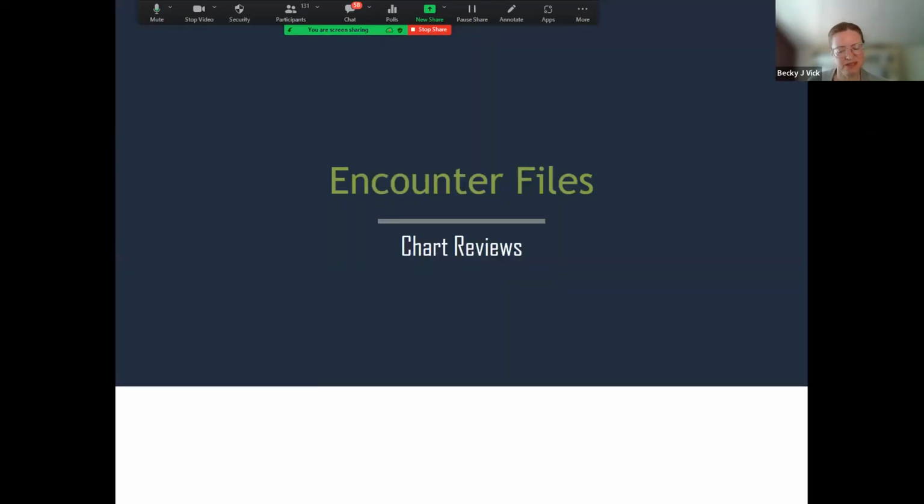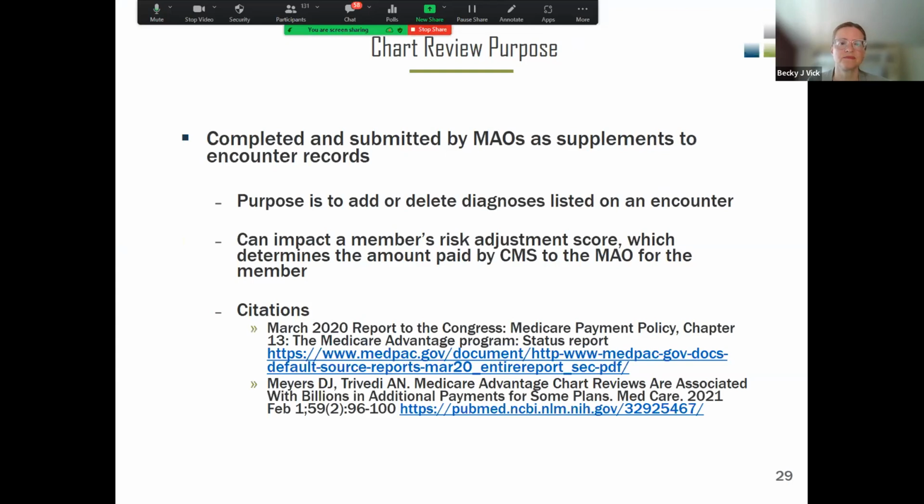So now we'll be talking about chart reviews. It's a very important, unique aspect of the encounter files that you definitely need to know and be aware of before you use these files. In addition to service records, encounter files also include chart reviews. They're submitted using the same format as encounter records are submitted, so they're just mixed into the file.